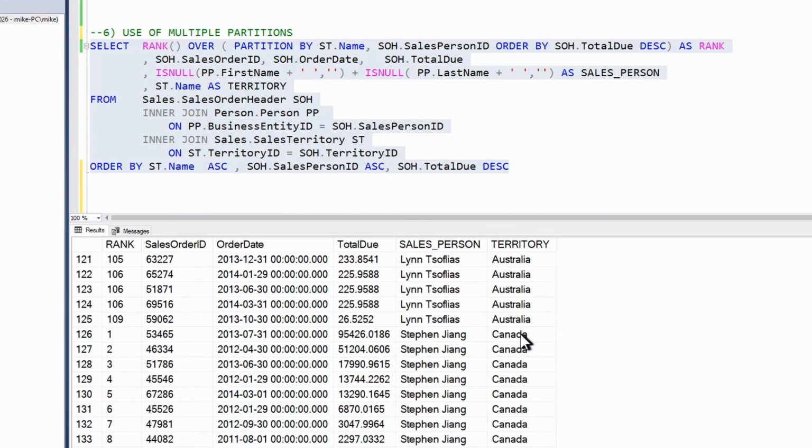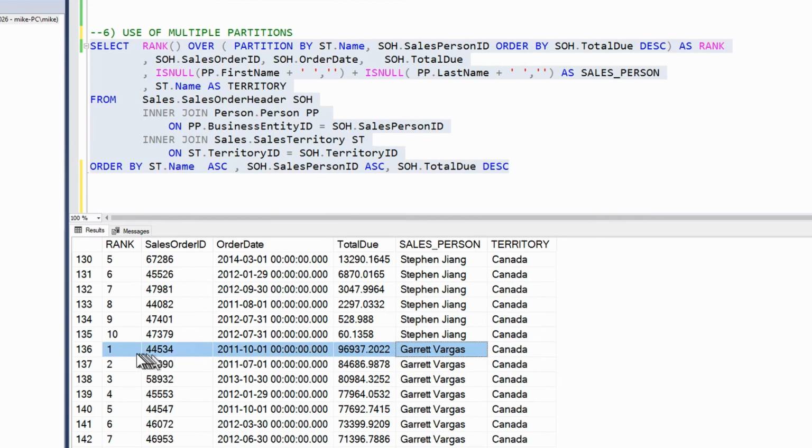And once we change partition again, whether it's salesperson or territory, again, it resets itself. There's Stephen's set, that's his number one order. And for Garrett, it's reset again, and that's his number one. So you get the idea. You can partition as many times as you like and separate them. And all you do is just simply type the fields and separate them by a comma.